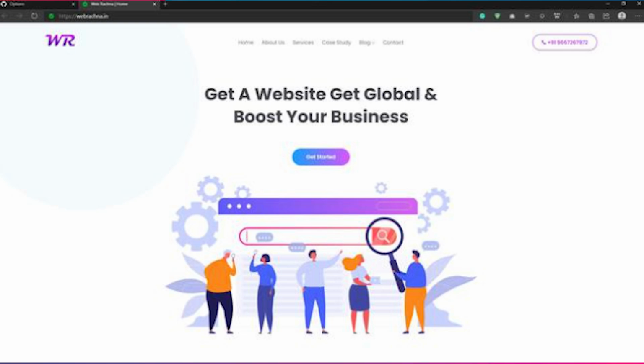Now you can see the website hosted on your custom domain, and most of the time it works quickly, but it can take up to 24 hours to connect the custom domain to GitHub Pages.